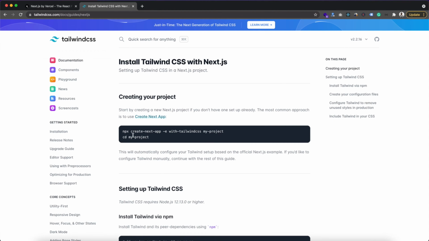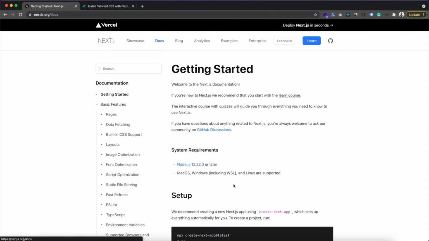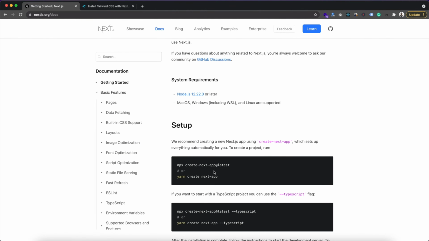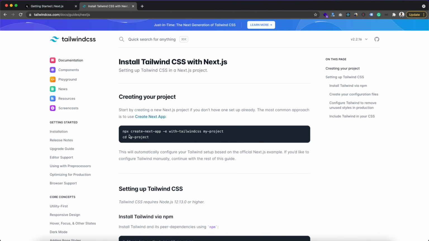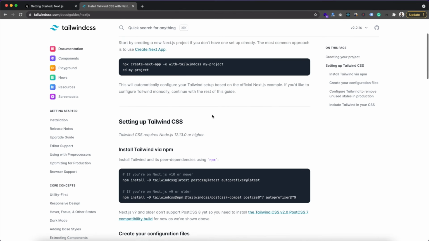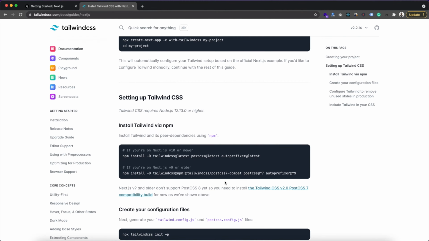So after clicking on it, here we can see we have an npx create next app with Tailwind CSS command present. So I'm not using the basic Next.js command to create our project. Instead I'm using this command so that it comes with Tailwind CSS configuration along with it. If we want to integrate Tailwind CSS later in our Next.js project, that is also possible, and for that we need to follow these steps.